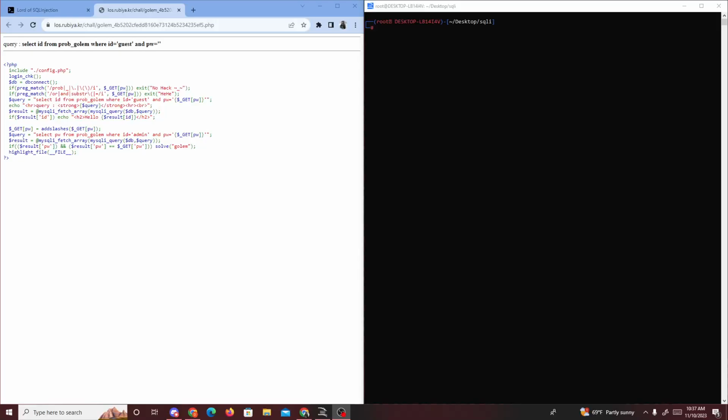All right, then, guys. Today we're gonna be doing another Lord of SQLI challenge, and the challenge that I'm gonna be doing today is called Golem. This one seems to be a bit specific and a bit similar to what we've done so far. It looks like it's the usual preg_match, but this time we can't use OR, AND, and substring. So we're not allowed to use these three.